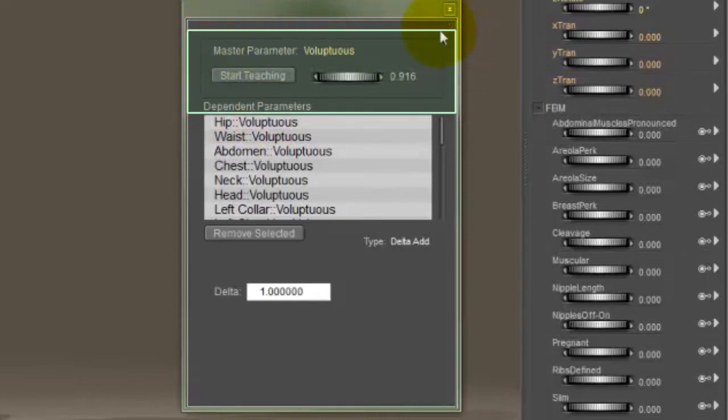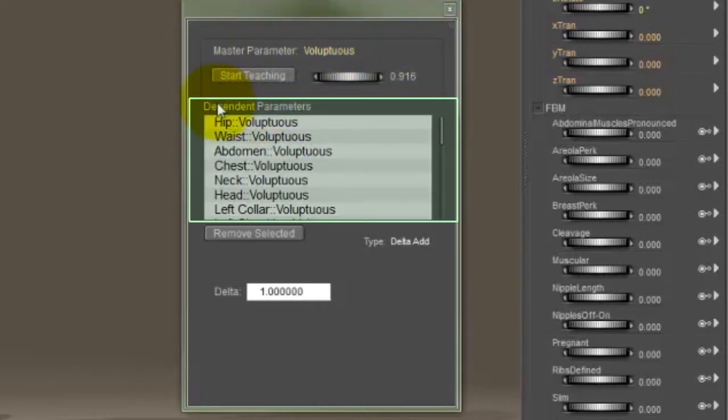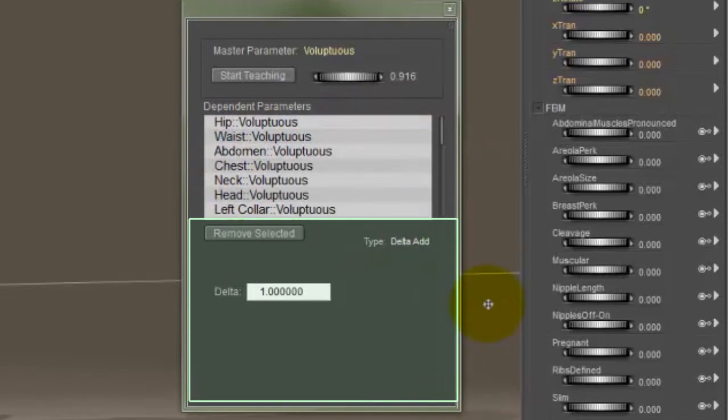Now, the top part of it is basically the master dial. This is the dial that's going to control all of the other morphs. The second part of it, in the middle, is the list of the morphs that are being controlled. In the bottom of the window, this is the type of dependency and the control ratio.